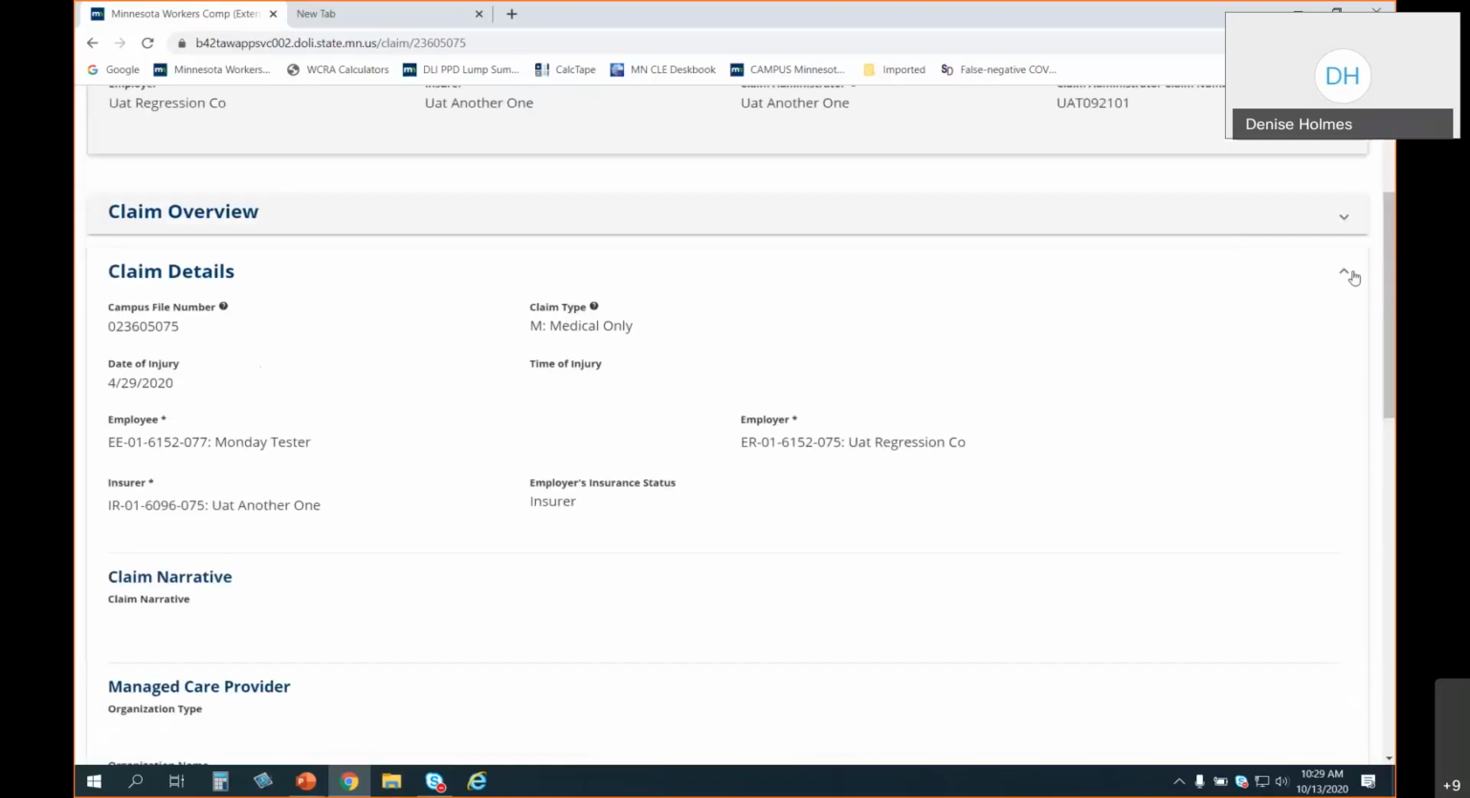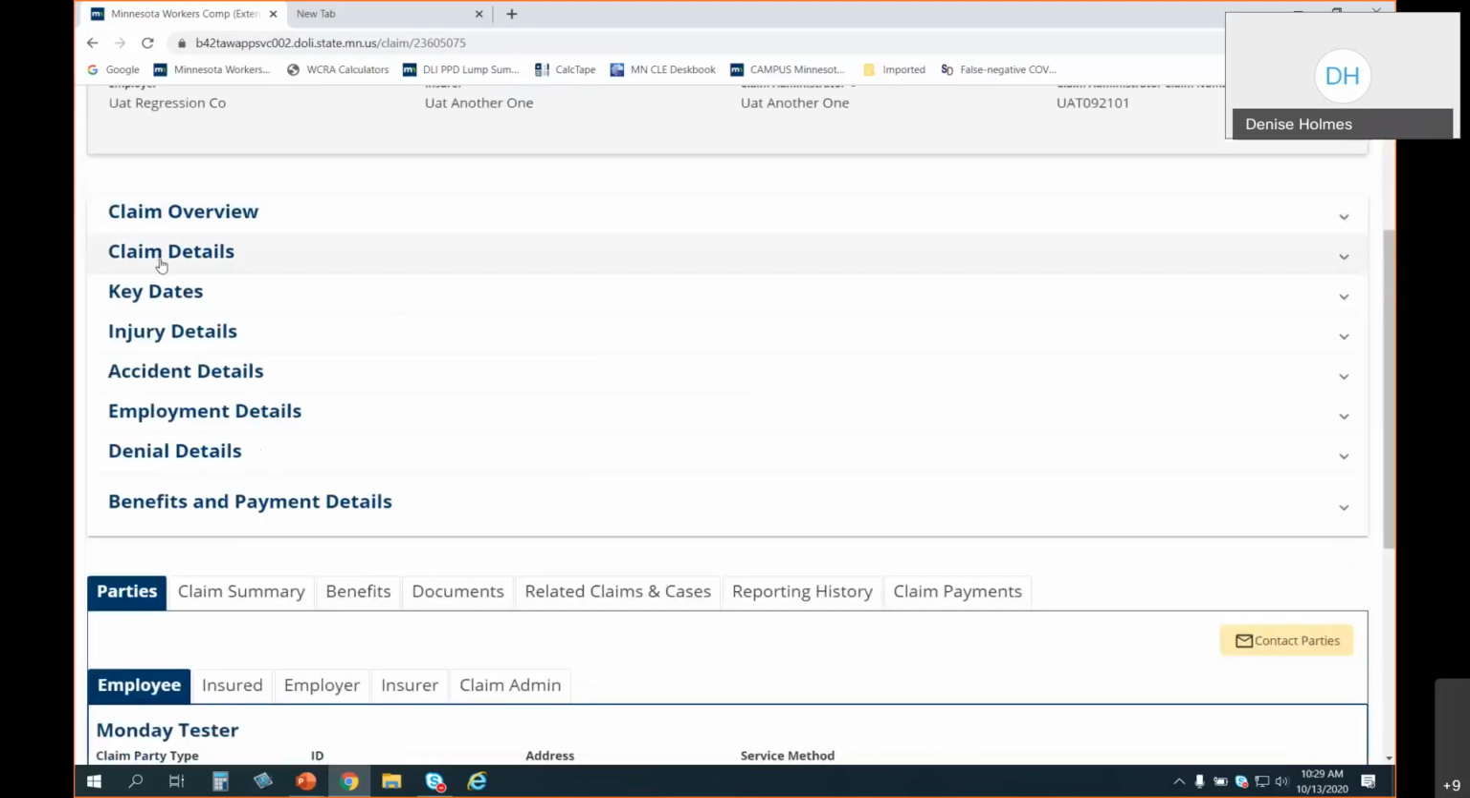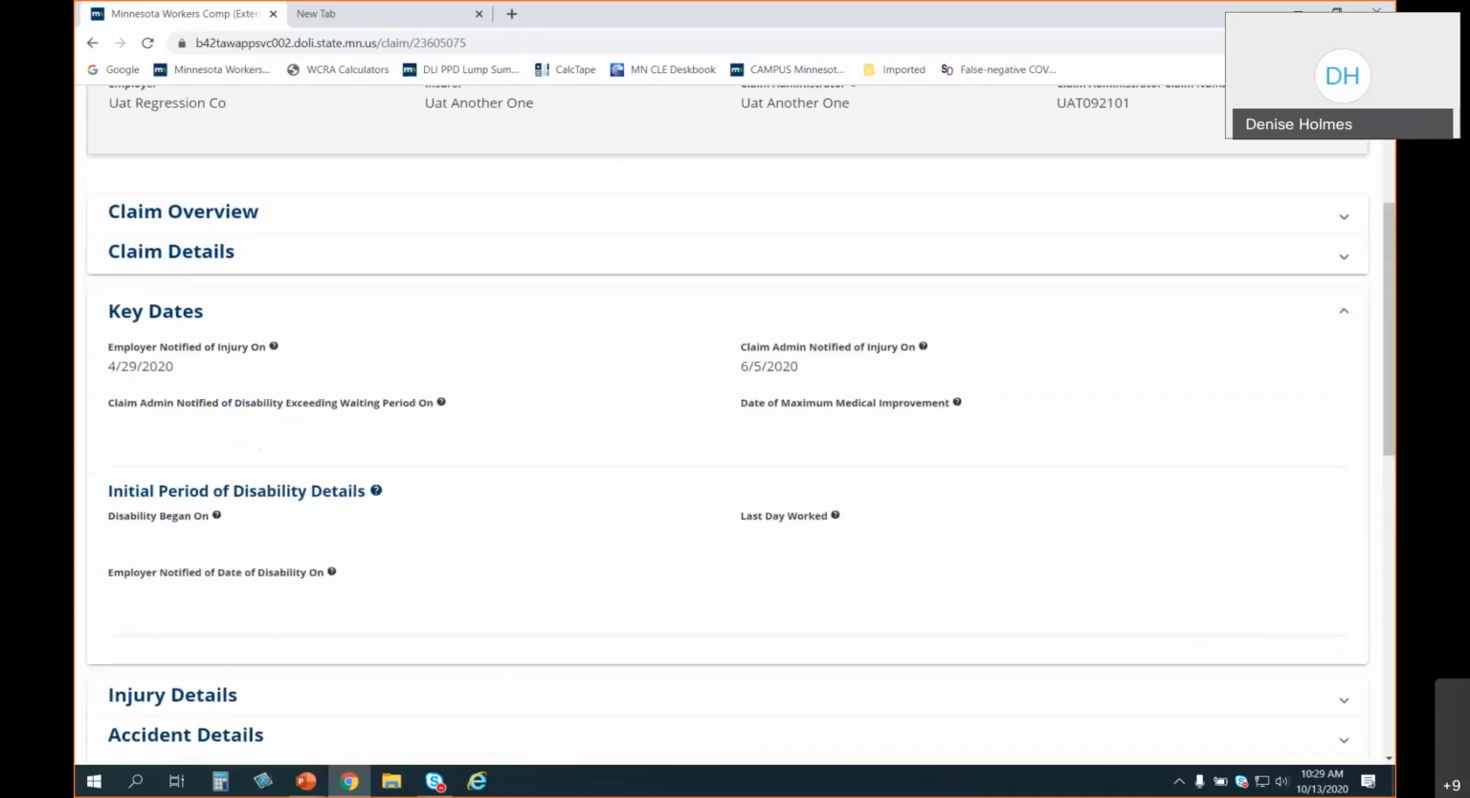So that is the breakdown of the claim details section. We'll go into the key date section, and in here you see the date of notification, the date the claims administrator or the third-party administrator were notified of the injury. There's MMI, maximum medical improvement, that date would go there. And then the date the claims administrator was notified of disability beyond the 3-day initial waiting period. You'd see the date there as well.